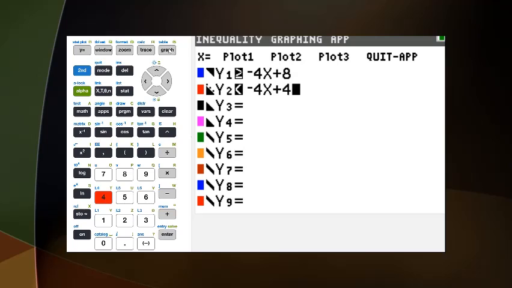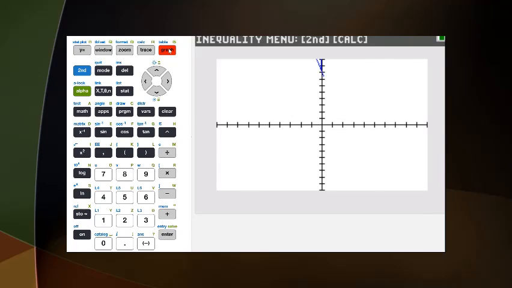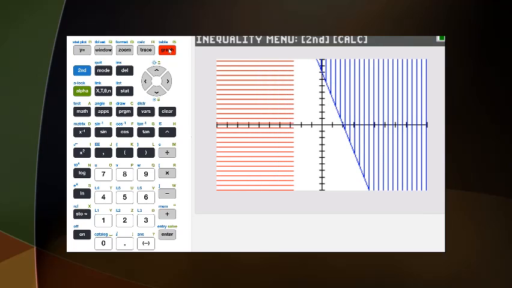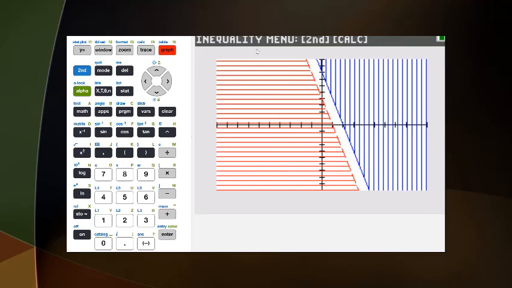And let's jump over here to the graph. And there's my first one with the solid line. There comes my second one, and look, it's got a dashed line. Isn't that cool? Now, in terms of what we're actually trying to solve, you can see I have no overlapping.